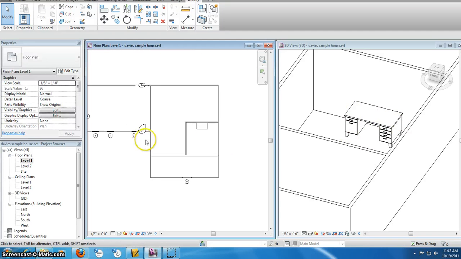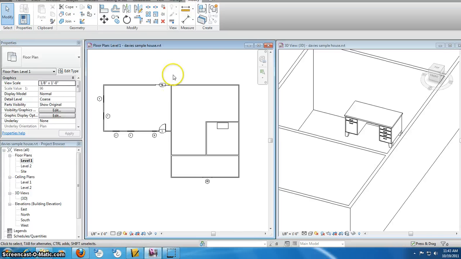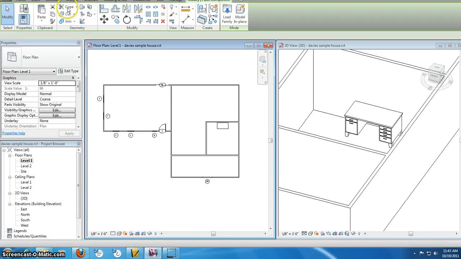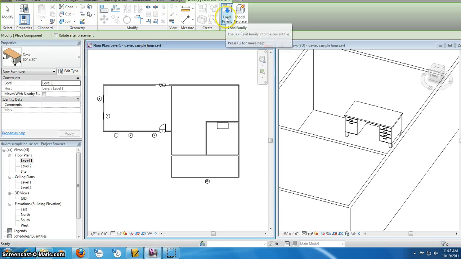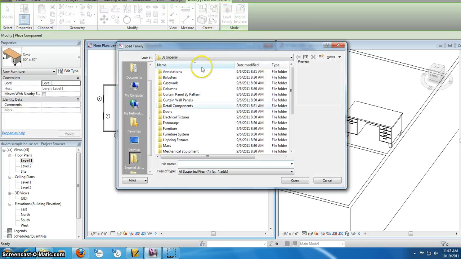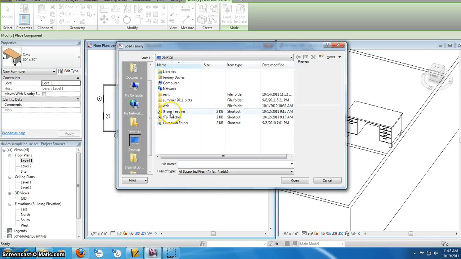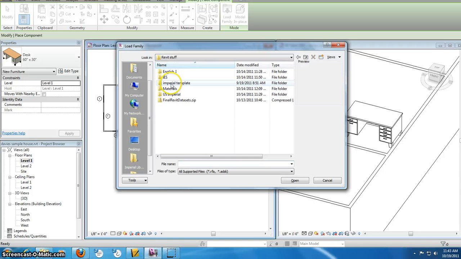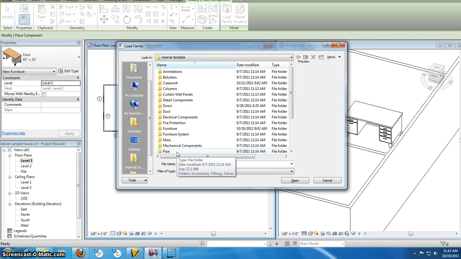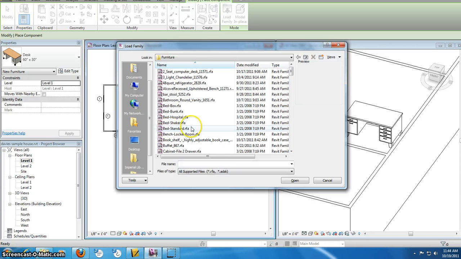Now the program has a lot of preloaded furniture in it already, so I would go up to the home, go to components, and now what I want to do is load in a component. This doesn't automatically come up for you, so what you have to do is go to the desktop. You've got to go to the From Teacher folder, Revit stuff, and it is in the Imperial template, and that's all the same stuff. Alright, so I'm going to go and find the file called furniture, and there's all sorts of stuff in here.